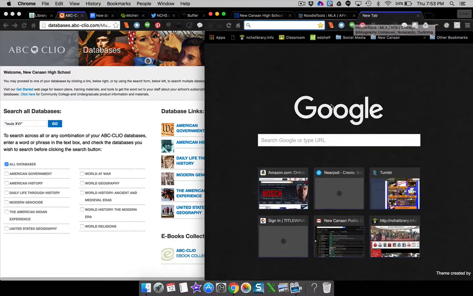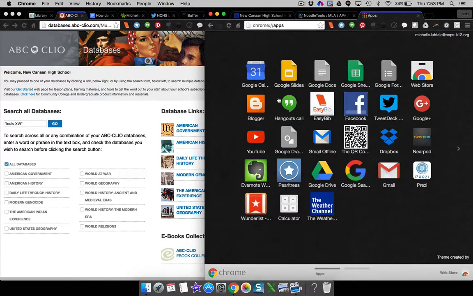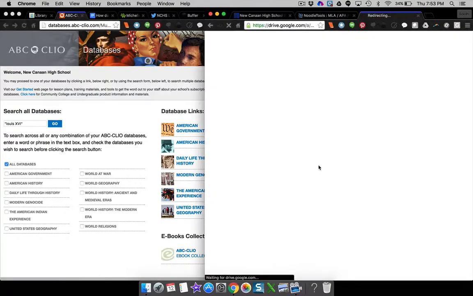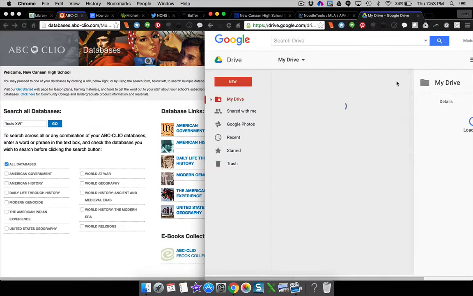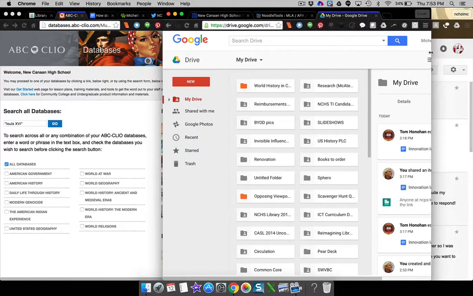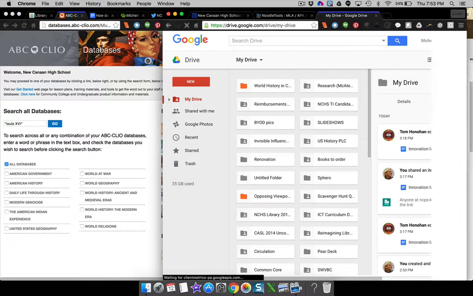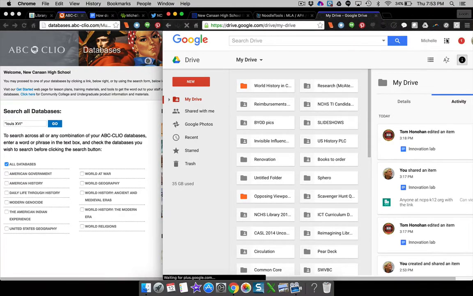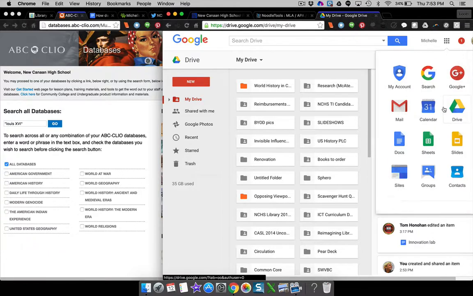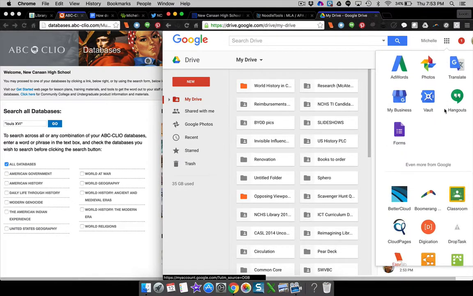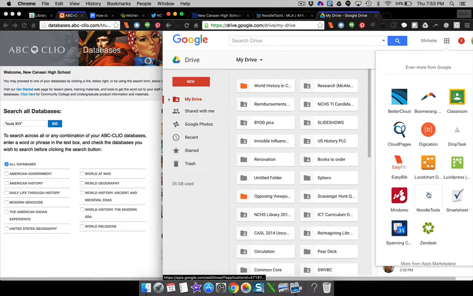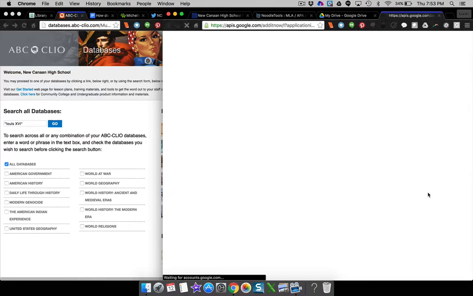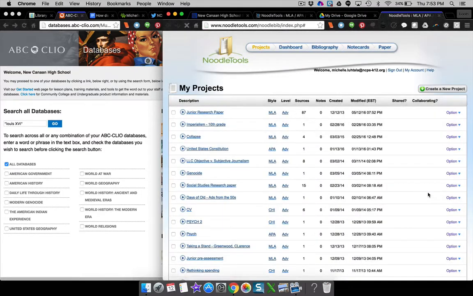The other option is to go to Google, go to Drive, and then I'm going to move this over just a wee bit and expand this. You can scroll down until you see NoodleTools. There you go. So those are the two options you've got. I don't care which one you use. I just think the home page is probably a little bit simpler, but that's just me.